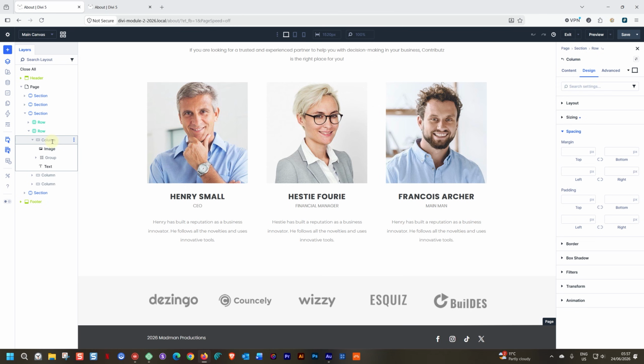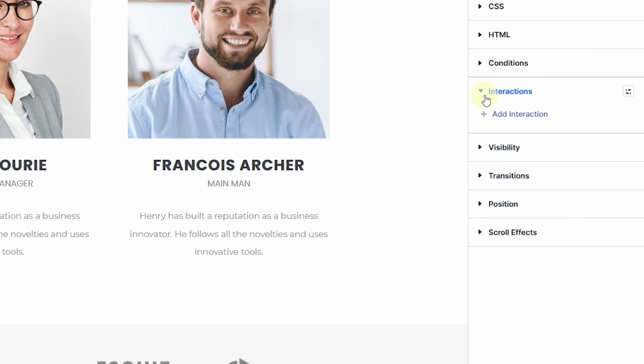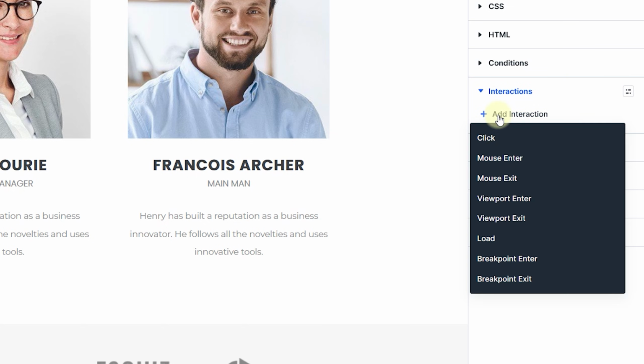This is strictly not a link. It's going to be a click to the canvas, and that is an interaction. With the column selected, make sure it's selected. You can see here in the top right corner, it also says column. Then we go to Advanced and we go to Interactions, click on Add Interaction.